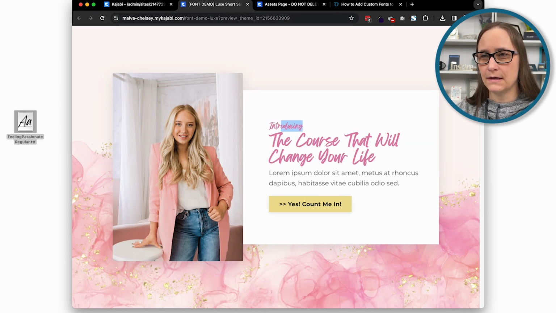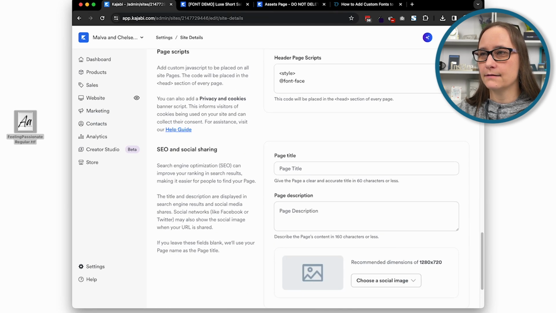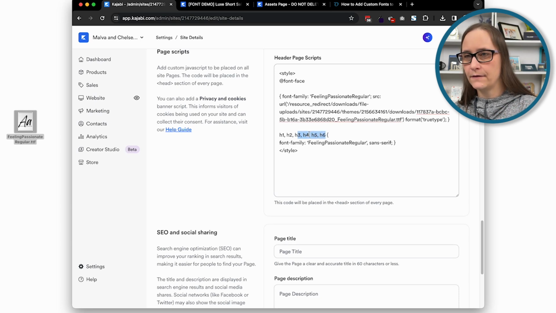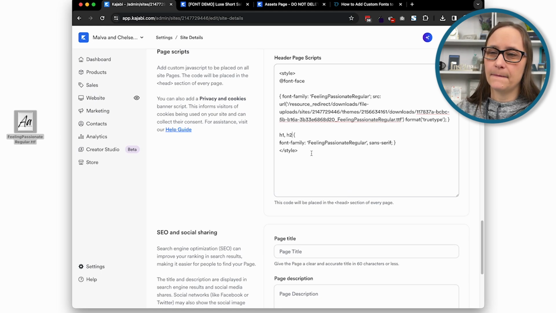Now, if I didn't want this word to have the cursive in it, which I kind of don't because it's too much, all I have to do is go and quickly edit a bit of the code. So right now we're telling it for all of the headers to change that style to be that font. Well, if I take out, I'm pretty sure that one's an H6, but I'll take out these ones. Let's just say I want my H1 and 2 to be feeling passionate, then I will take that out.